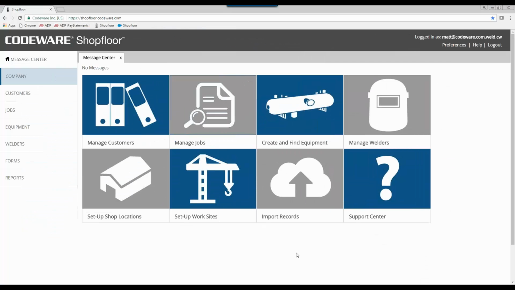So this is our Shop Floor program. It is intended to manage all of your welding forms, your WPSs, PQRs, manage your welders, and even your jobs. And because it's a cloud-based program, we can easily deploy it across many organizations. A lot of you watching have multiple shops across the US or across Canada. Well, we can actually manage all of those places.